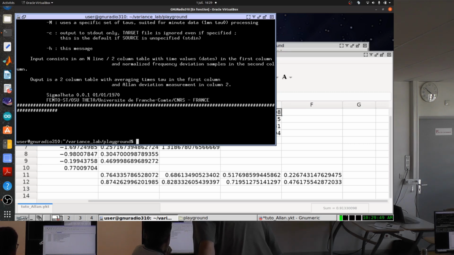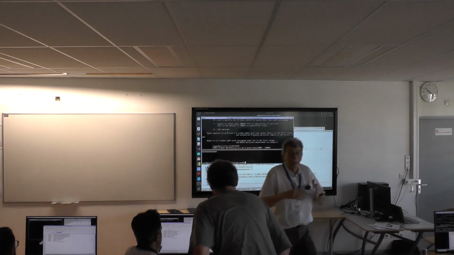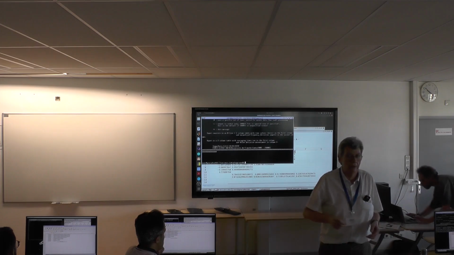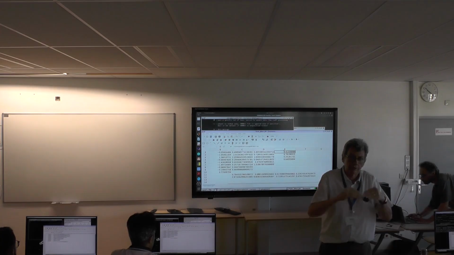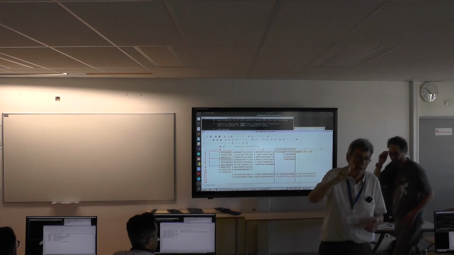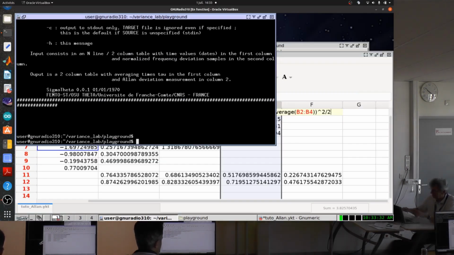In the general case, everybody makes overlapping variance. When you have the algorithm, it's so easy to do an overlapping variance that we do an overlapping variance. The advantage is to have more statistics, so the uncertainty bars around the Allan deviation value are smaller. So you have to do that.